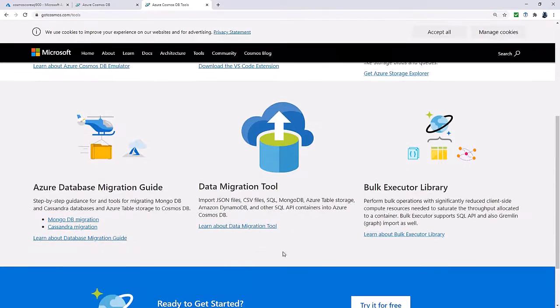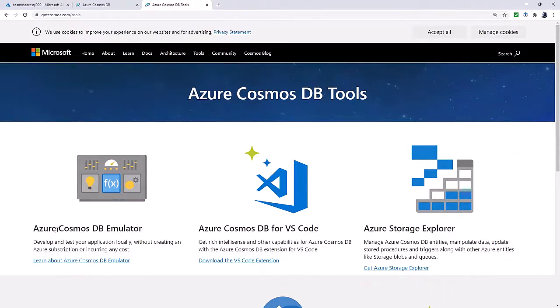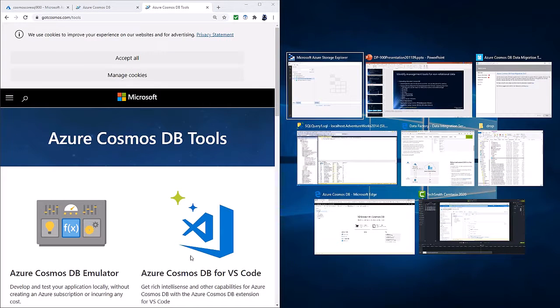Free here, another free down here. So a Cosmos DB emulator allows you to develop and test your application on your own computer. You can also get it for Visual Studio for the coding extension. Now the Azure Storage Explorer, it's now a bit deprecated. It's no longer the one you should necessarily use.